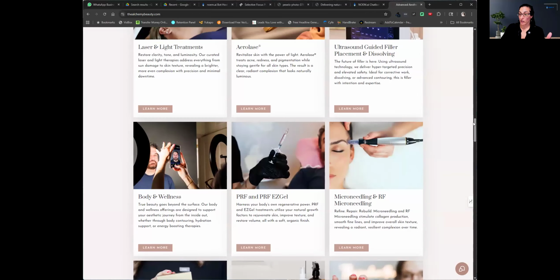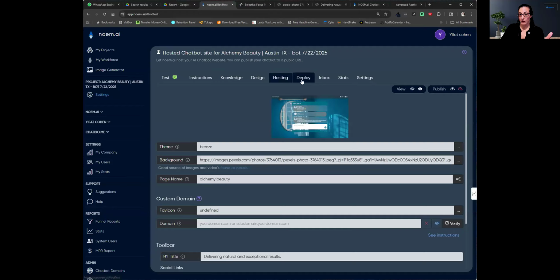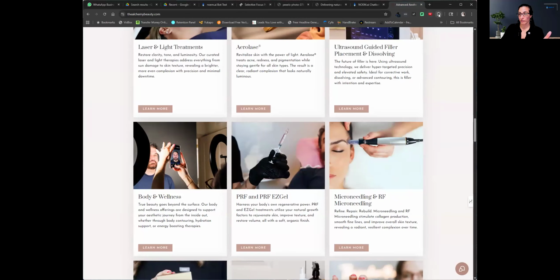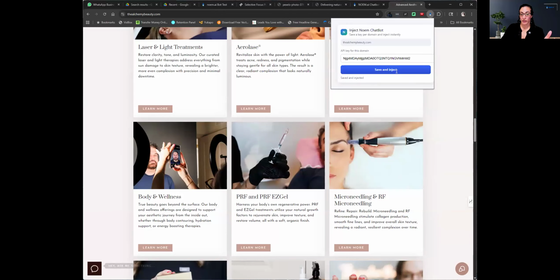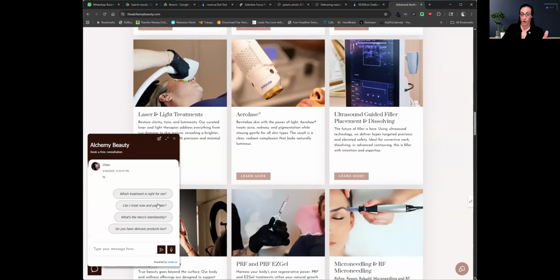So I can demonstrate to her what a smart chatbot would be like on her website. I can go to my Chrome extension. I can add the API from here, just add it to the Chrome extension. And what it will do, it will inject the chatbot right here on the bottom. And now she can see how the chatbot looks on her website and how it interacts and what it says.